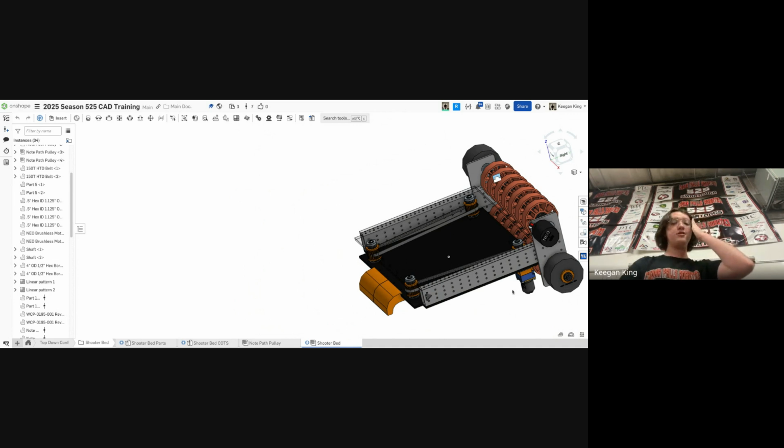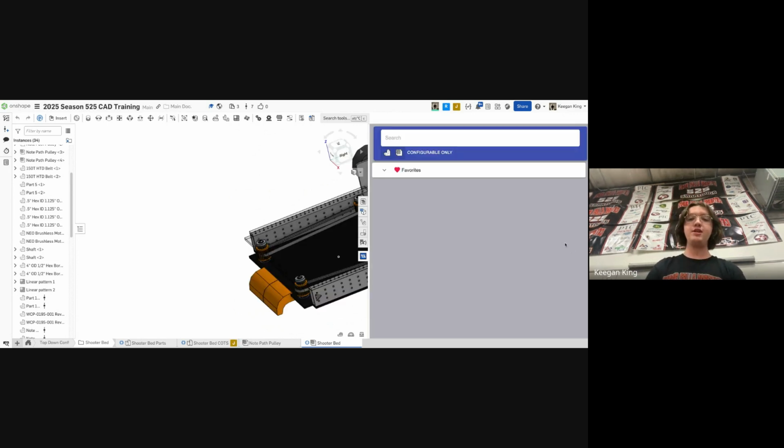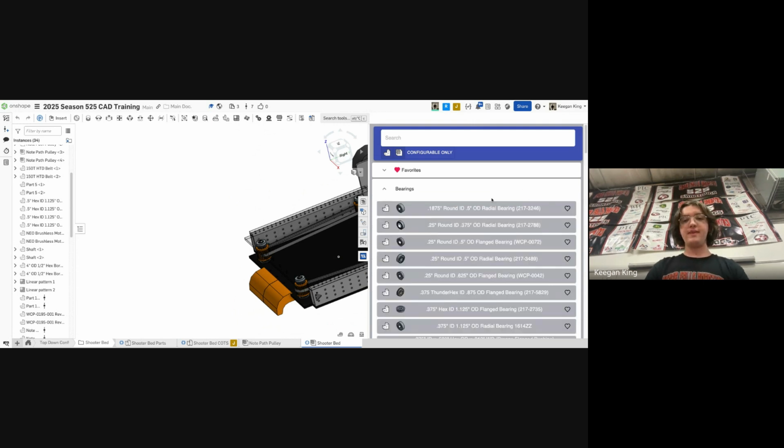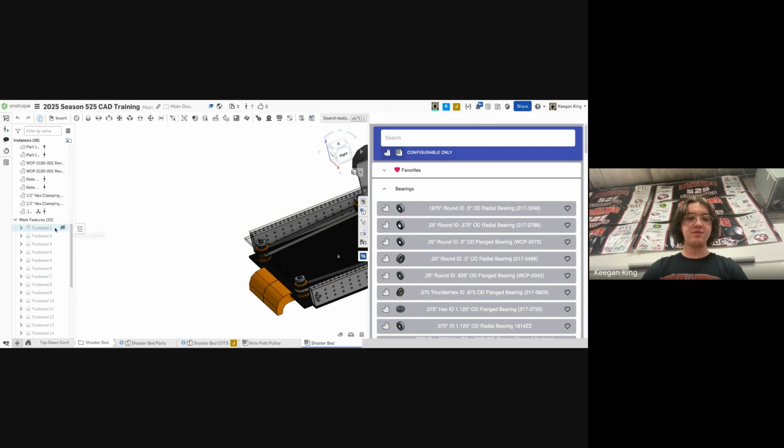Okay. And to that document where it originated. Let's say, for example, we're importing a part into this assembly. I'm going to do this for an example.